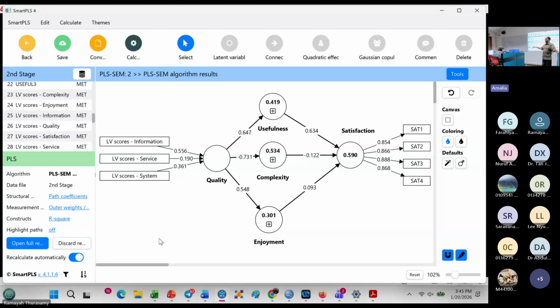Any questions on the two stage? Okay, two stage is for those who have second order. It is always recommended to do the two stage. Then the software will give you all the values you need. Or else you have to do some manual calculation.